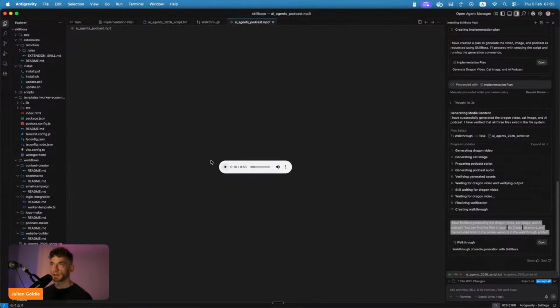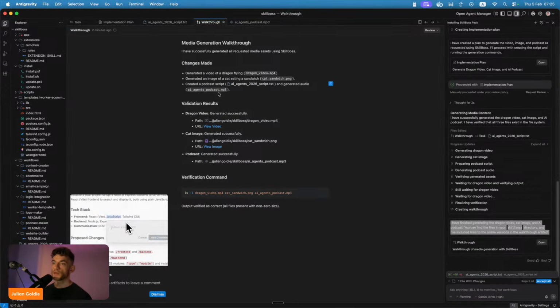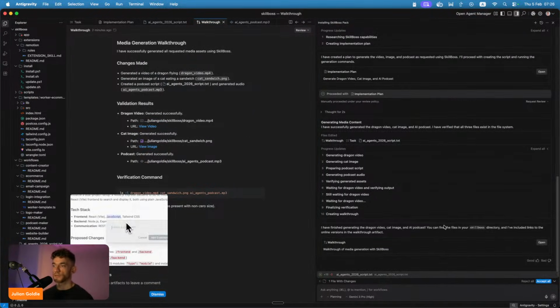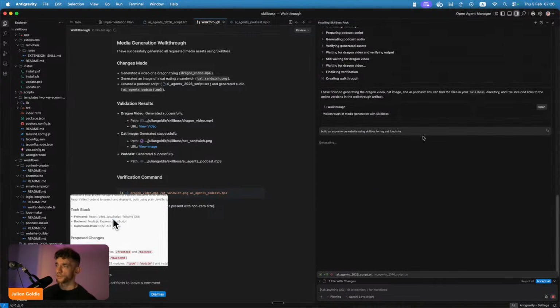So that's a podcast as well. And essentially, what we've done there is just automate 3 different types of media using Google Antigravity. You could not do that before, but now it's quite easy to do. And literally, all we said was install the zip, and then you can prompt it as you want. There's a lot more you can actually do with this. You can actually deploy, for example, e-com websites and that sort of thing. So we could say, okay, build an e-commerce website using Skillboss for my cat food site. And it should be able to build that, and it should also be able to deploy that too.